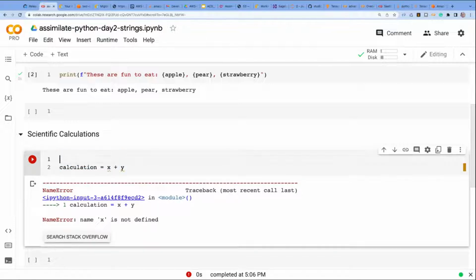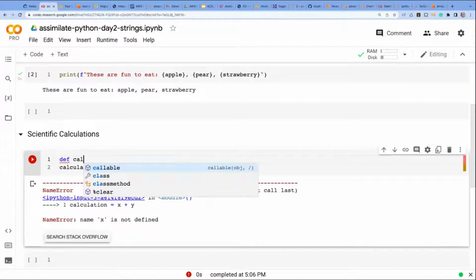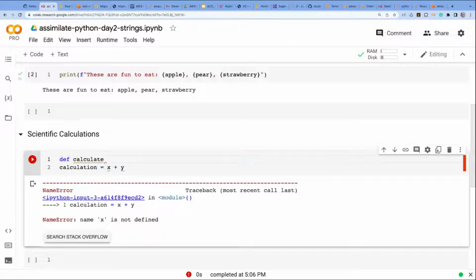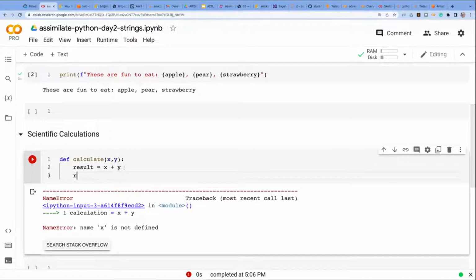So what we can do is put this into a function, right? And we can say, in fact, calculate, and just allow an x and a y. And we say result like this, and then we will return back the result.